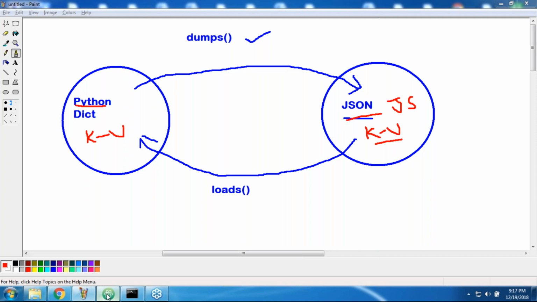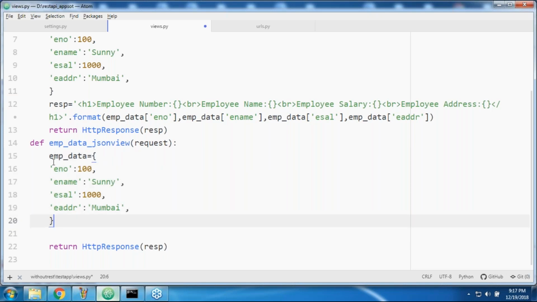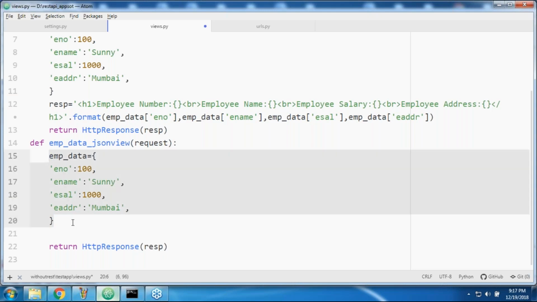Now, thank God, you are in a position to understand. What is the JSON module? What is the dumps function? What is the loads function? Now I have a Python dictionary and I want to convert it into JSON, to send that JSON response to the end user. What is the way, sir? First, I need to convert it into JSON. Which function do we need to use? The dumps function. The dumps function must be used.